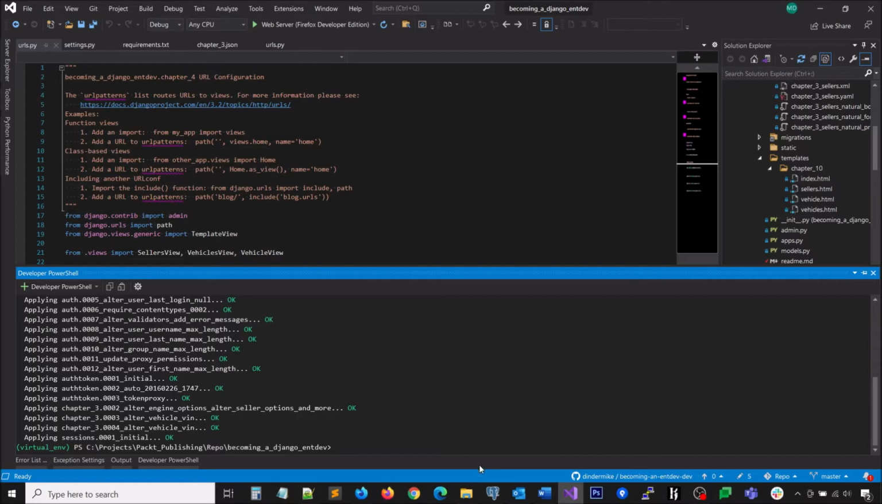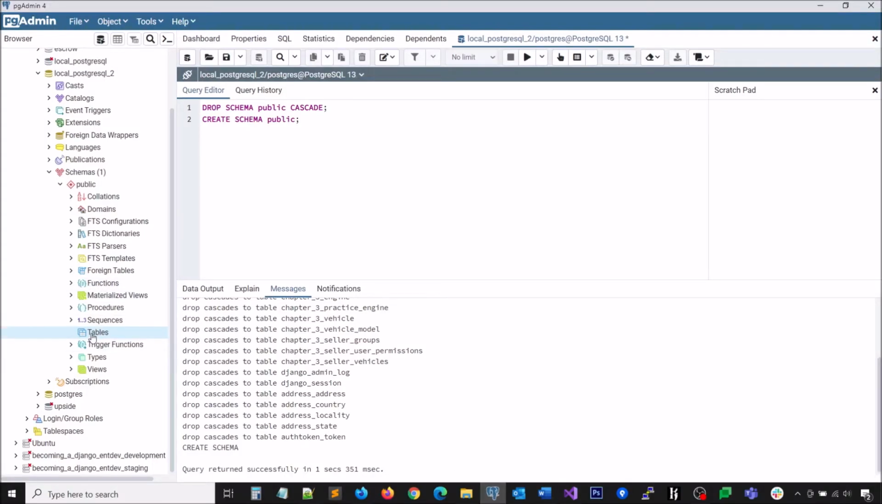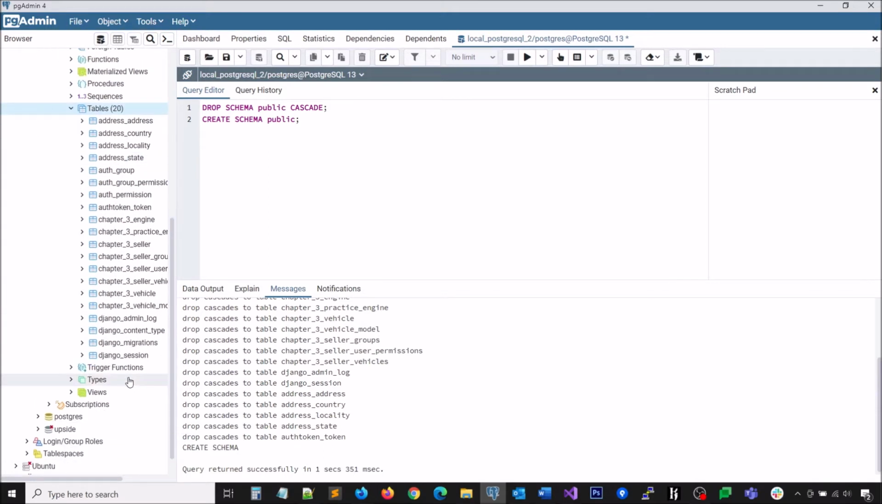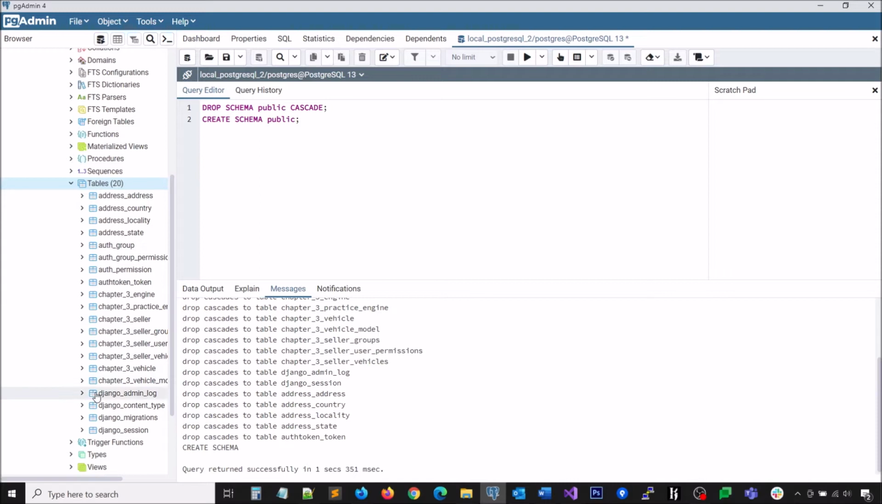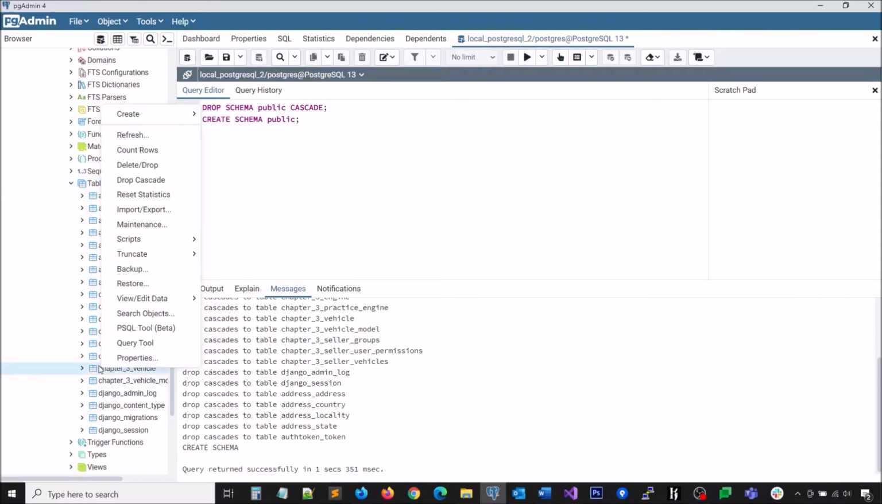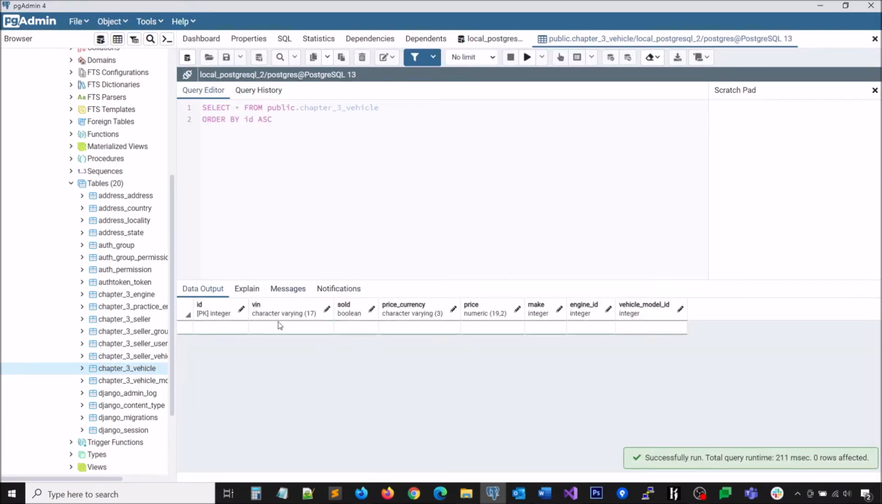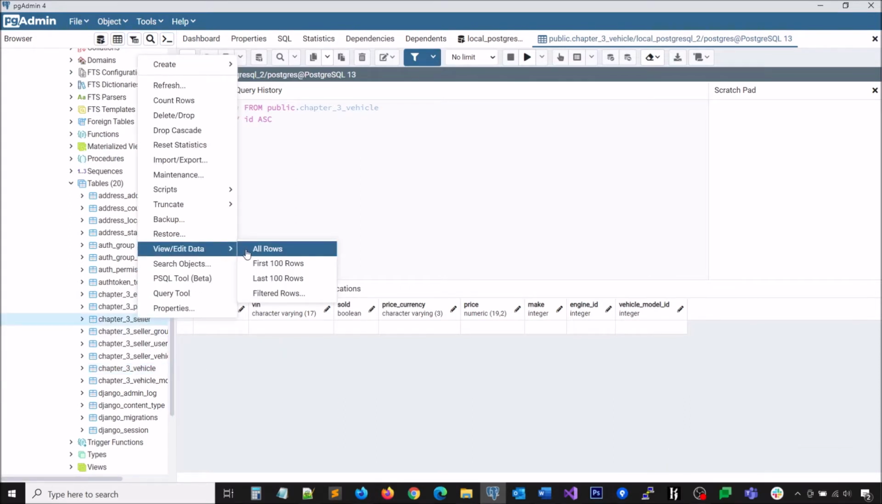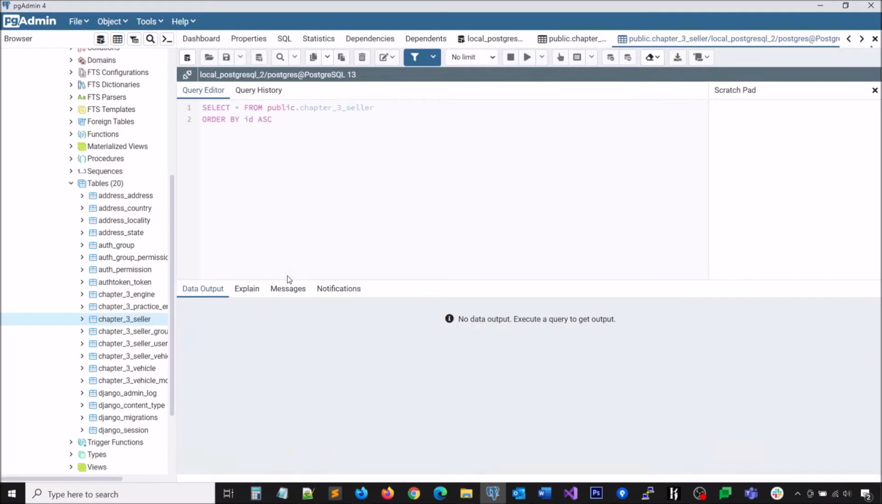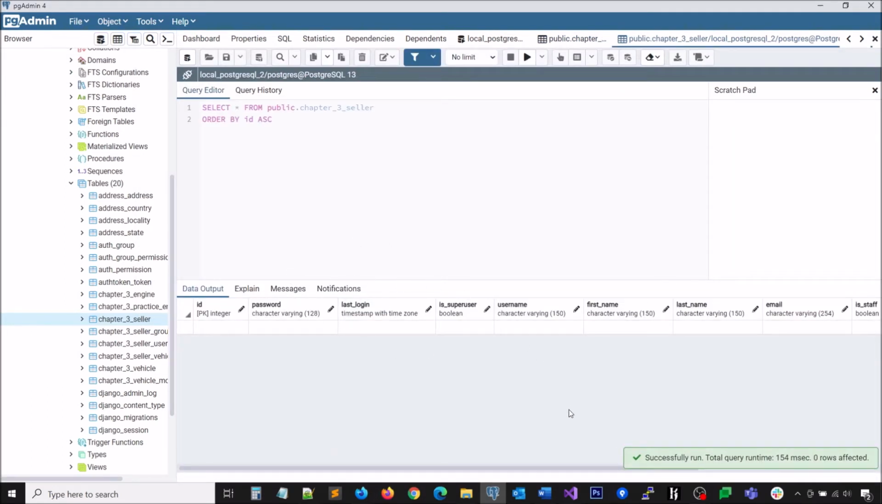So now let's just head back over to pgAdmin real quick and see that now we do have the 20 tables back in our database. And let's just go on a couple of these tables and just look at see what data exists. So I'm going to select this chapter 3 vehicle table. I'm going to see that there's nothing in it at this time. I'm going to do the same for the chapter 3 sellers table, and also see that there's nothing in it at this time.